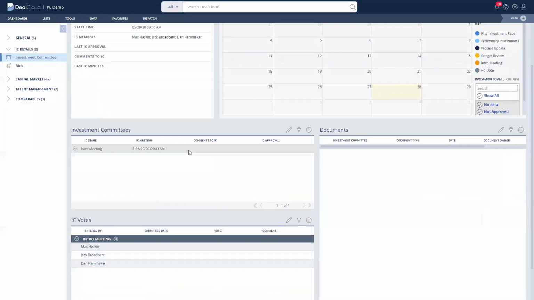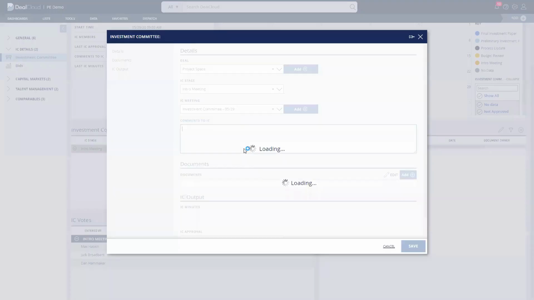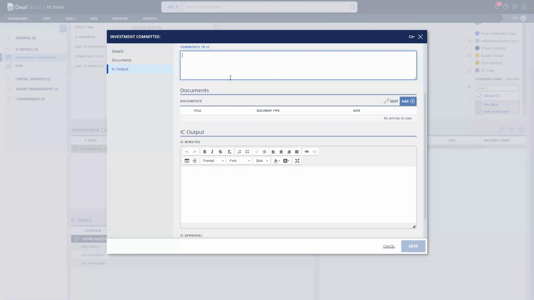So now if I'm on the deal team, rather than having to create this manually, right, this was just created, I can get an alert about this. Now if I want to put in my comments to IC, right, where IOI is due next week, here are the relevant materials. If I want to upload the documents, right, the investment committee paper, I can add on to that as we go here.